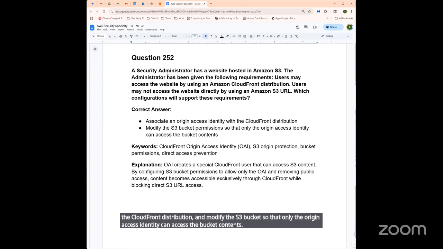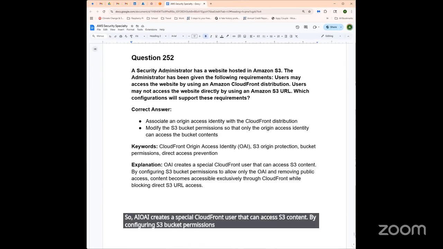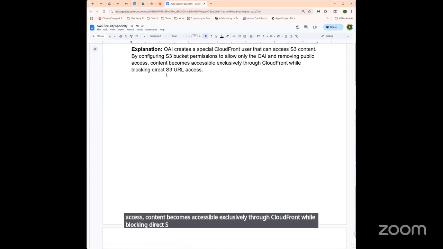An OAI creates a special CloudFront user that can access S3 content. By configuring S3 bucket permissions to allow only the OAI and removing public access, content becomes accessible exclusively through CloudFront while blocking direct S3 URL access.